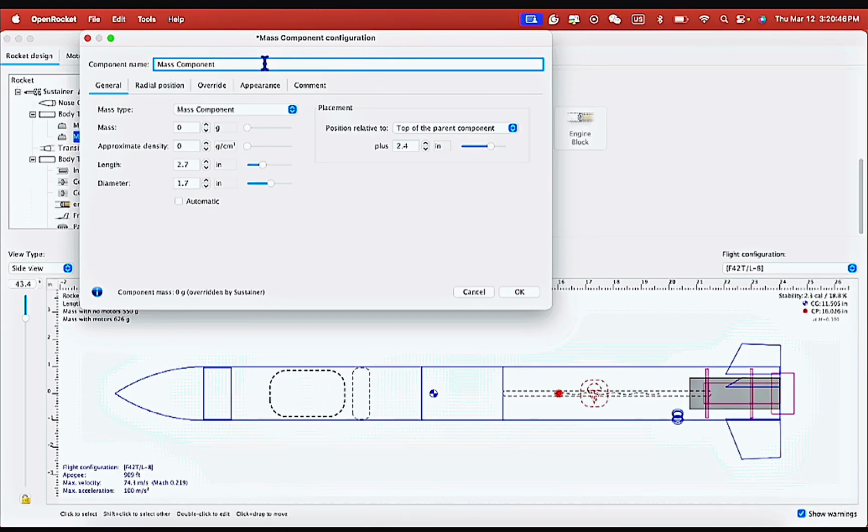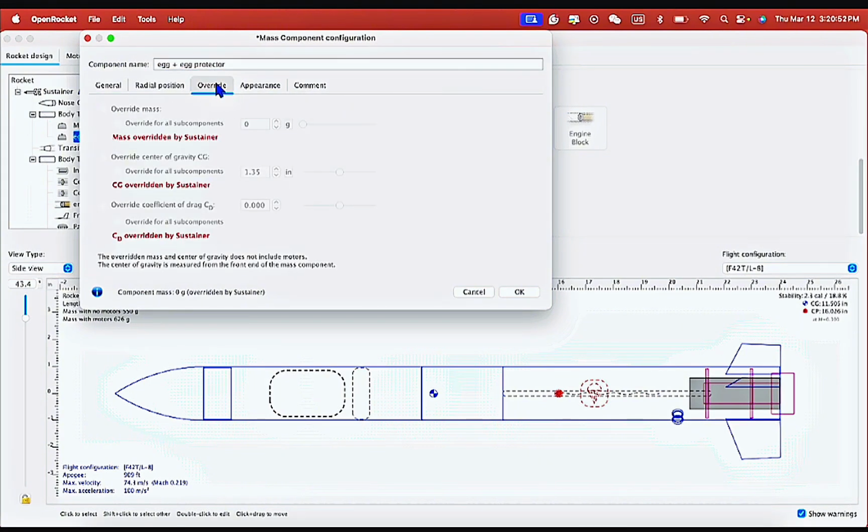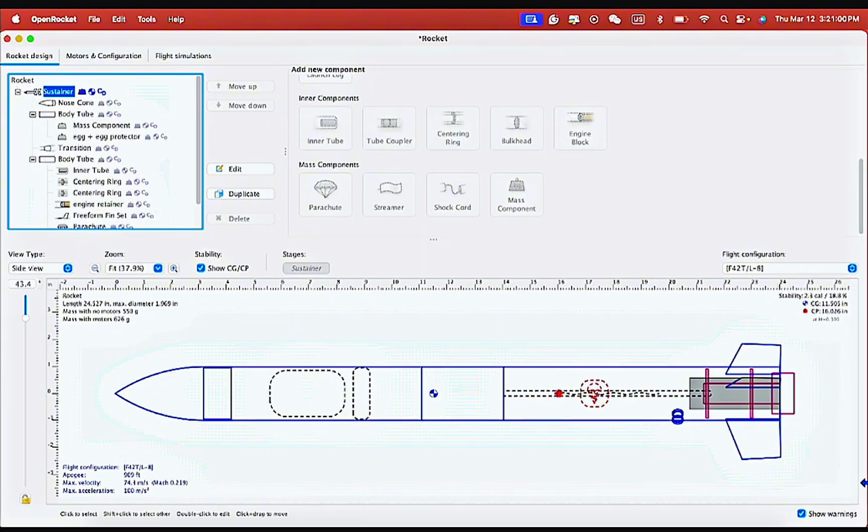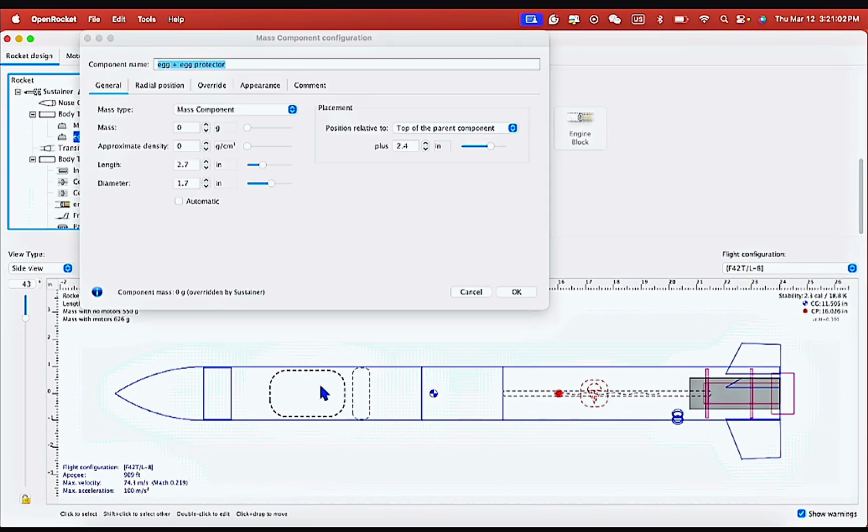Like egg plus egg protector. And it's overridden by the sustainer, but if you want, you don't have to override this. You can just measure everything, put it in a scale, and then override it. I'm just tucking this for now.